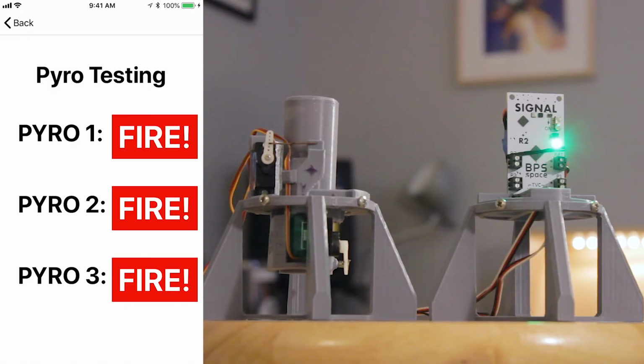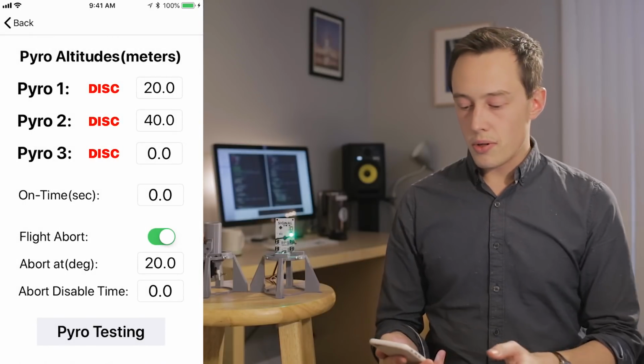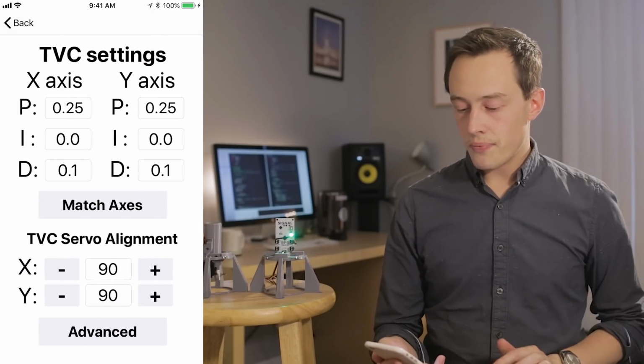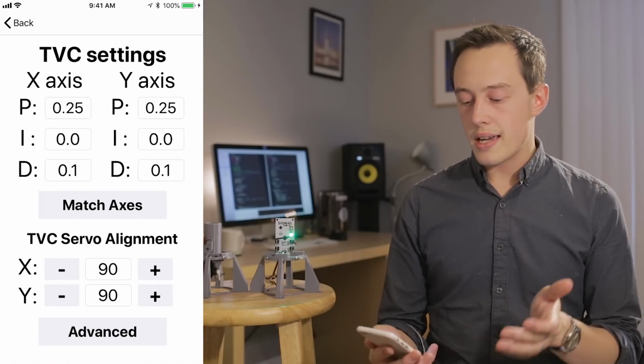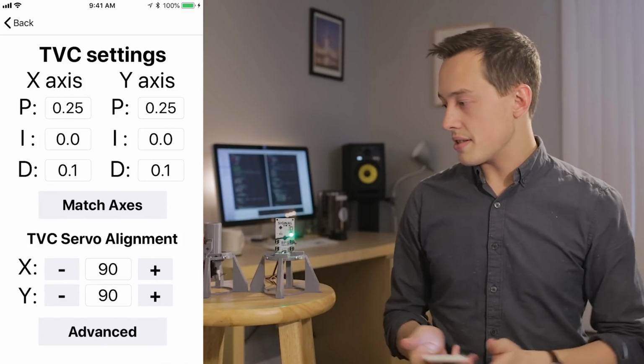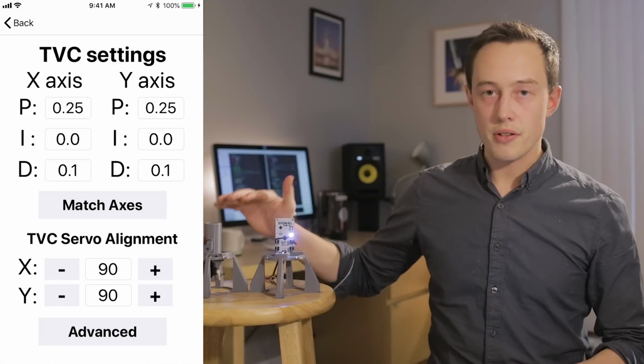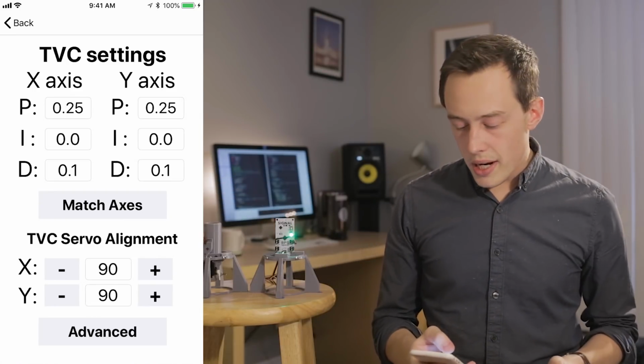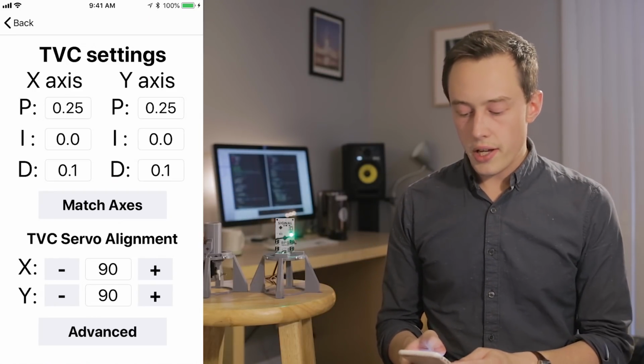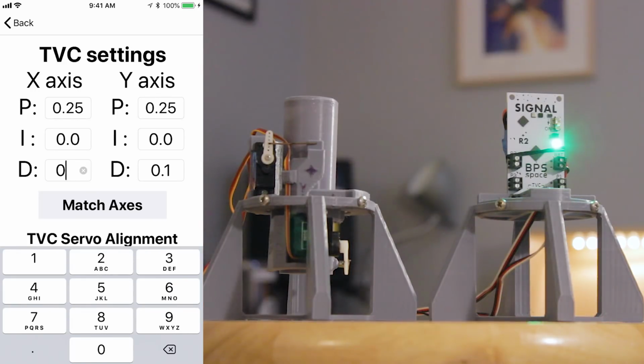Right, but anyway, we can trigger each one of these channels to test them. We'll go back out of this into thrust vectoring. You can see we've got our P, I, and D values for each axis. This is how sensitive the thrust vectoring mount is. Let's go ahead and make it something interesting here. Let's change the D value to nothing, 0.